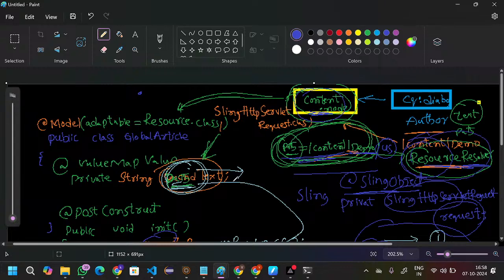The resource resolver is a method available in a predefined class, that is the SlingHttpServletRequest class. From that, we can get the resource resolver method, and we will write some business logic. What kind of business logic are we writing? If I author any content, it should display some message. That is the business logic I am writing.